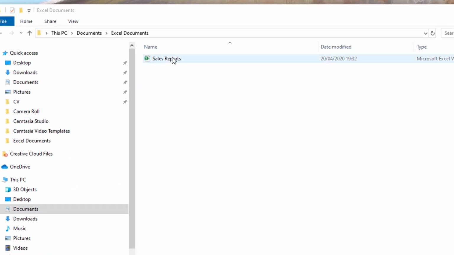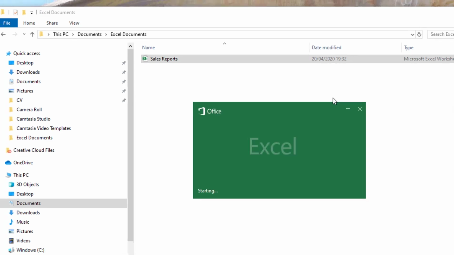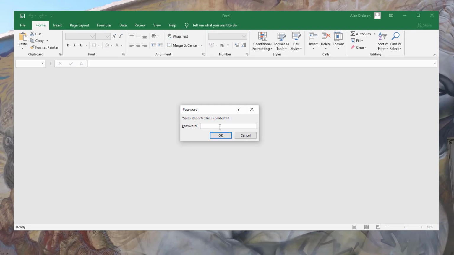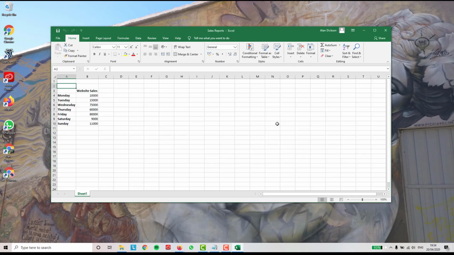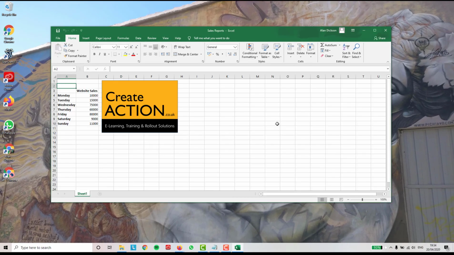So the way to do that is to open up the file. You'll need the password for this, so type in whatever the password is. Okay, and I don't want to have to type in the password every single time I'm going to use the file now. So what I'm going to do, I'm going to remove the password protection.